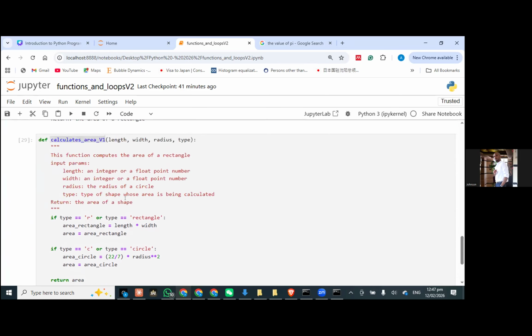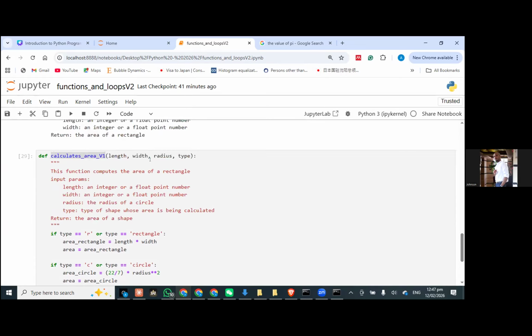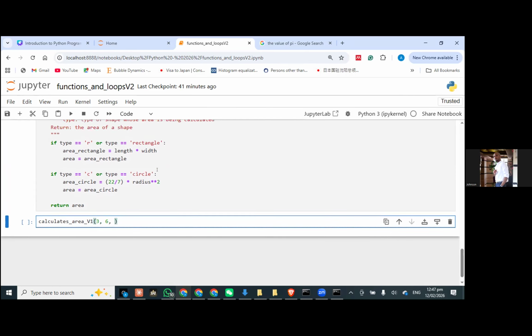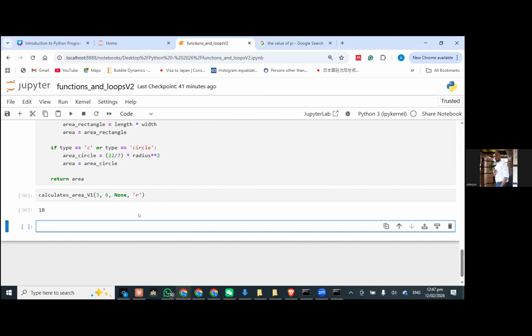I give it length is 3, width is 6, and because it's not a square, it's not a circle, radius has to be something. We don't need the radius, so you can just put none there. And here you put the type. You put say R, because you are not working with a circle. When you run this, it gives you the results.